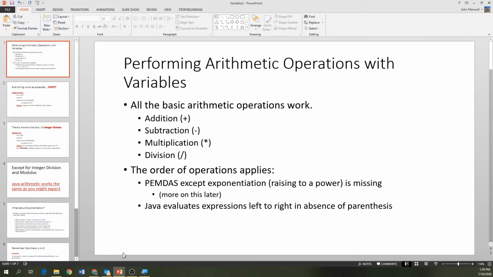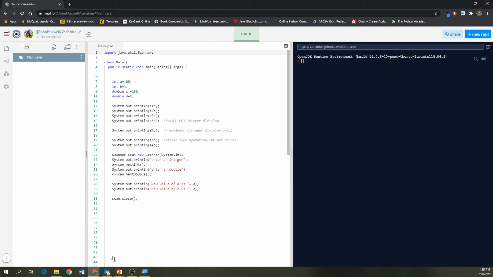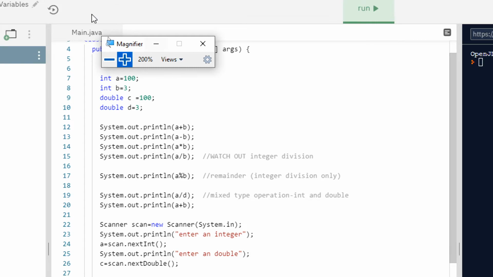So that's what we're doing here, and I'm going to switch over to Replit and go with that. So likewise, I'm going to zoom up a little bit, just to 200, and take a look.